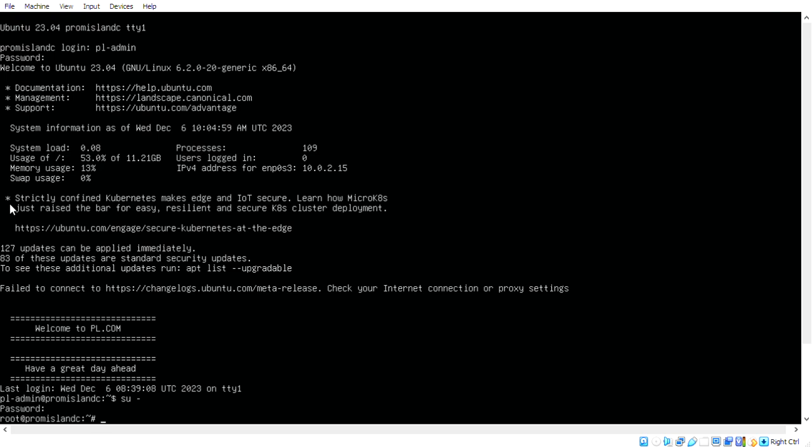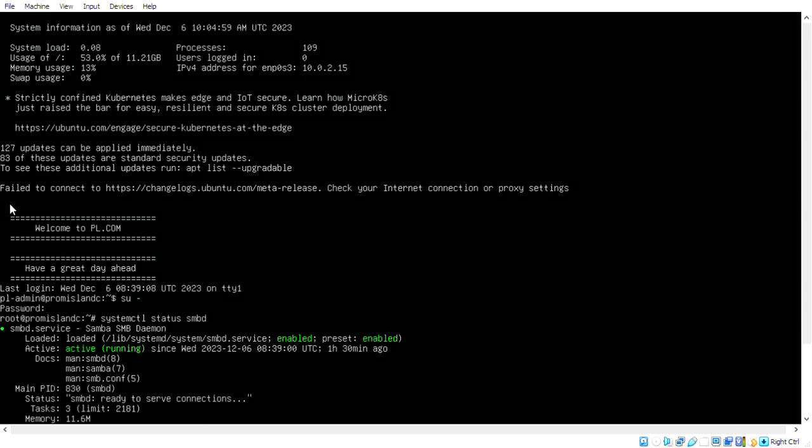Okay, I've already done the installation. For me to do the installation, I'll just use apt-get install. For this, I use Samba. So for me to see if this service is actually running, I'm going to use systemctl status smbd. That shows that the Samba service is active and currently running.